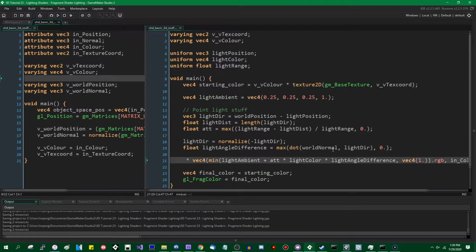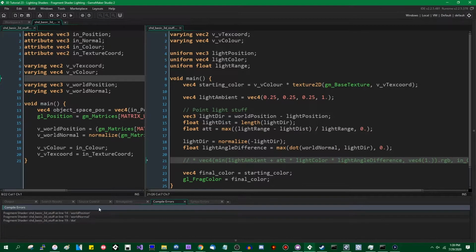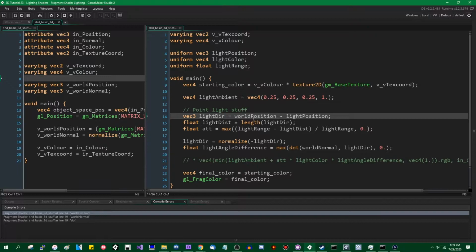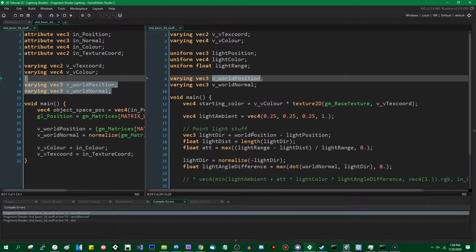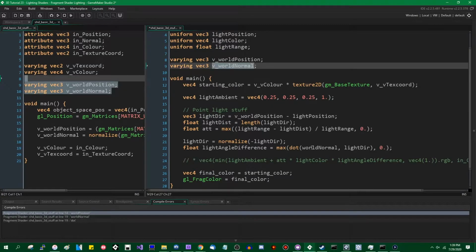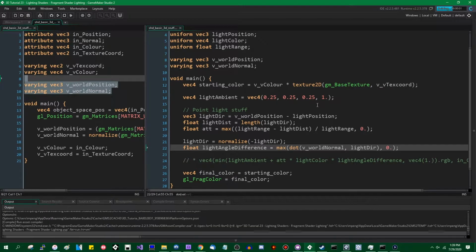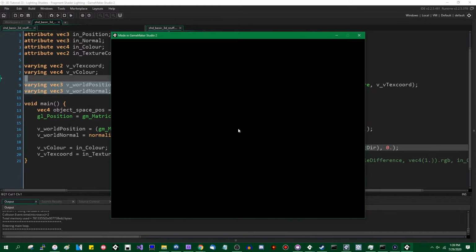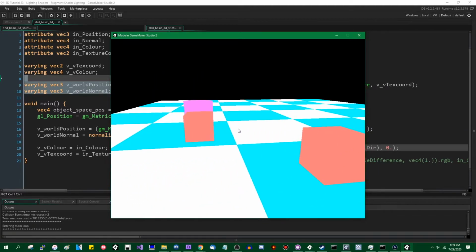If we comment this invalid line so that it compiles, this will run and this will be unlit. It will not actually run because world position and world normal are varyings that should be declared in the fragment shader, and I need to actually replace the variable names. All right, false start. Let's try that again. So now it'll run, and it should be pretty much unlit. It's not pretty much unlit, it's exactly unlit.